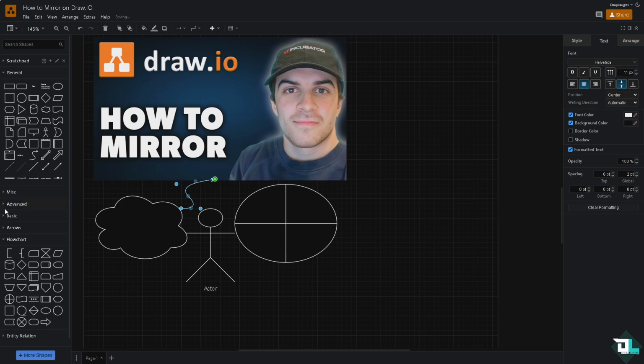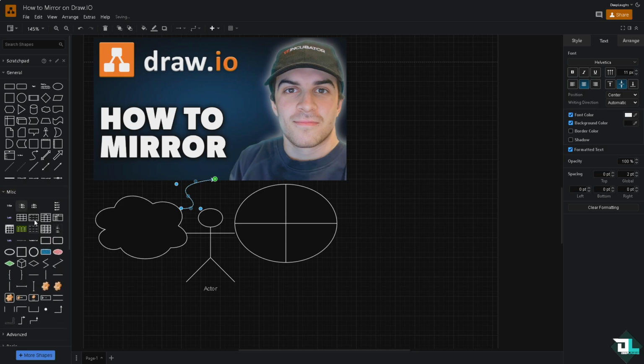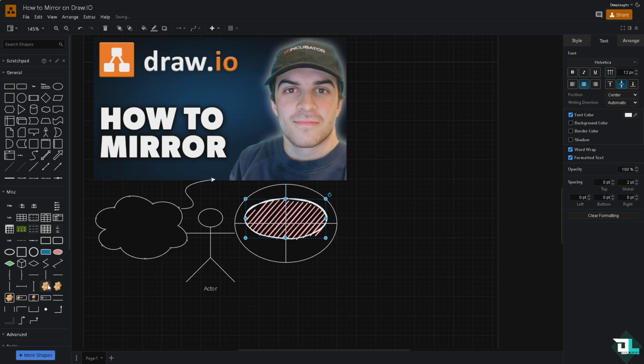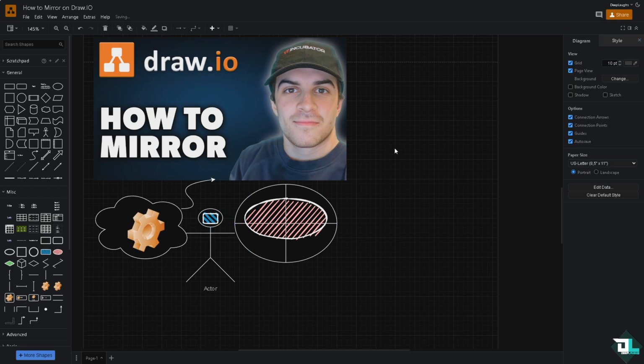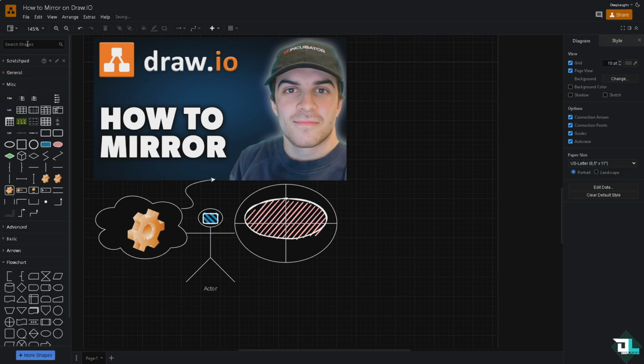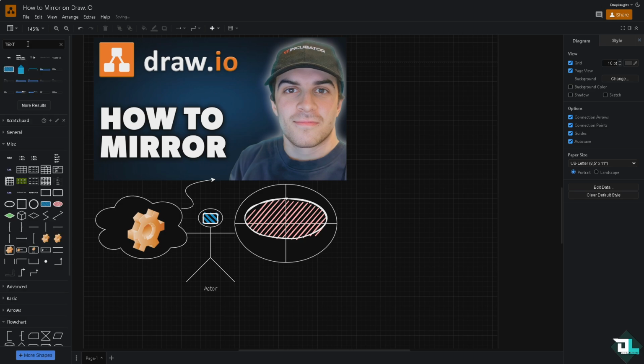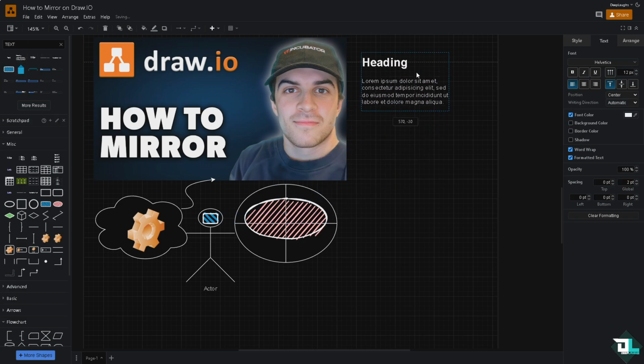All right, and of course, going to miscellaneous, maybe I can add more dynamics here. Right, and maybe this one right here. So this goes here. And then I'm going to add a text by pressing the search shapes and typing in text. Oh, there goes the text. I'm going to add some text here.